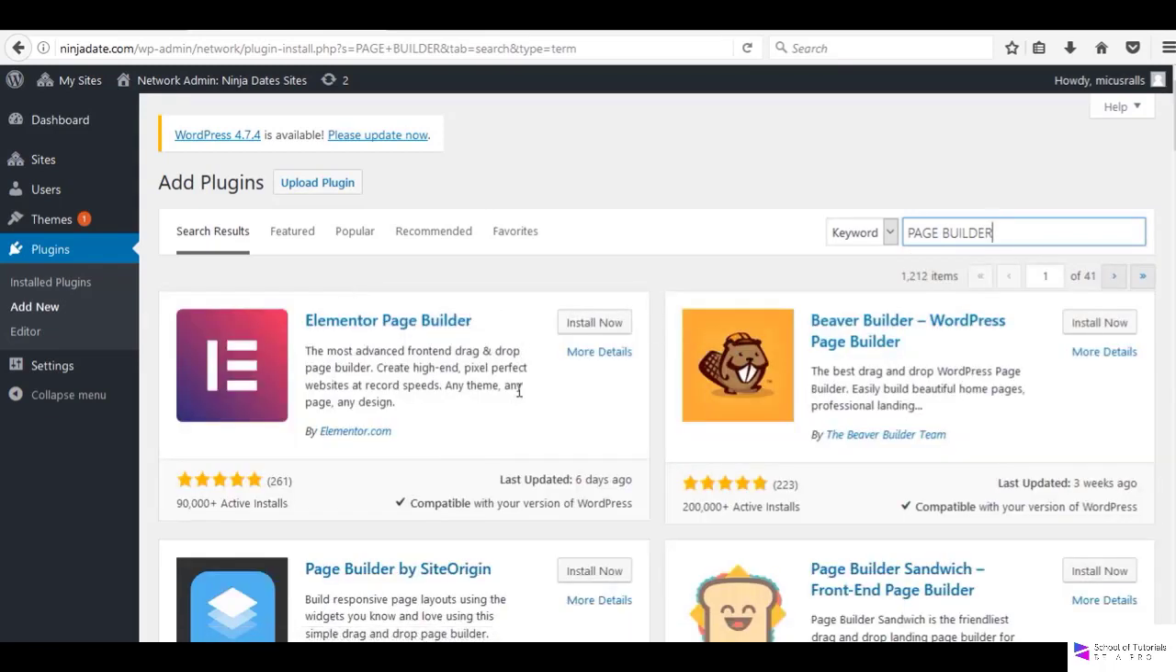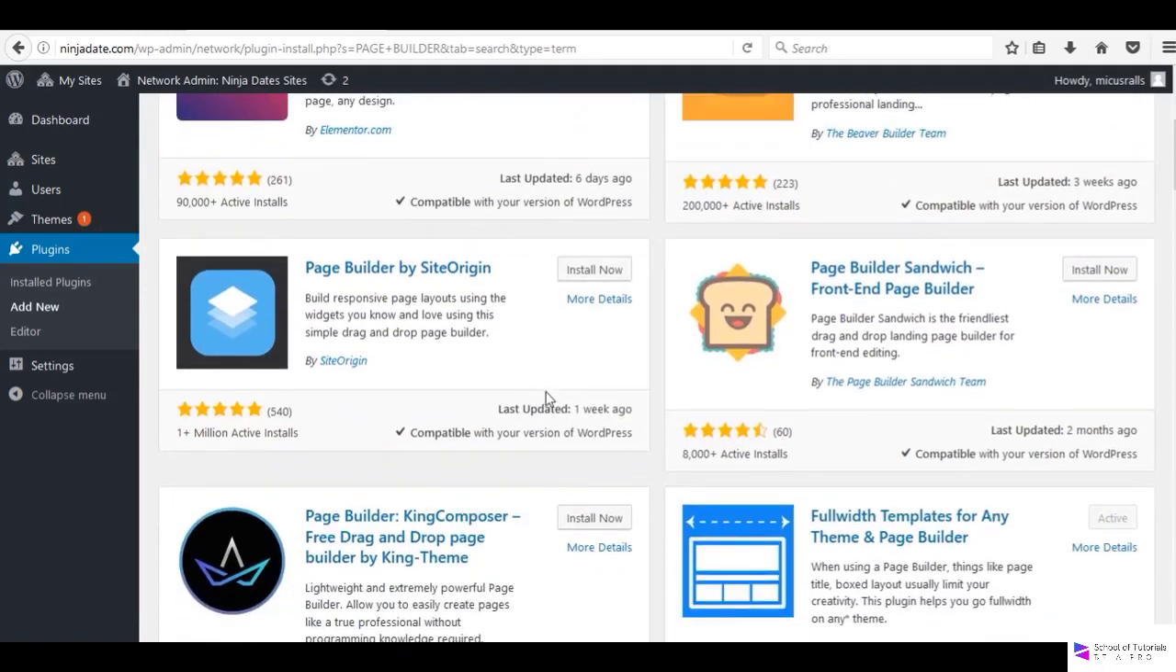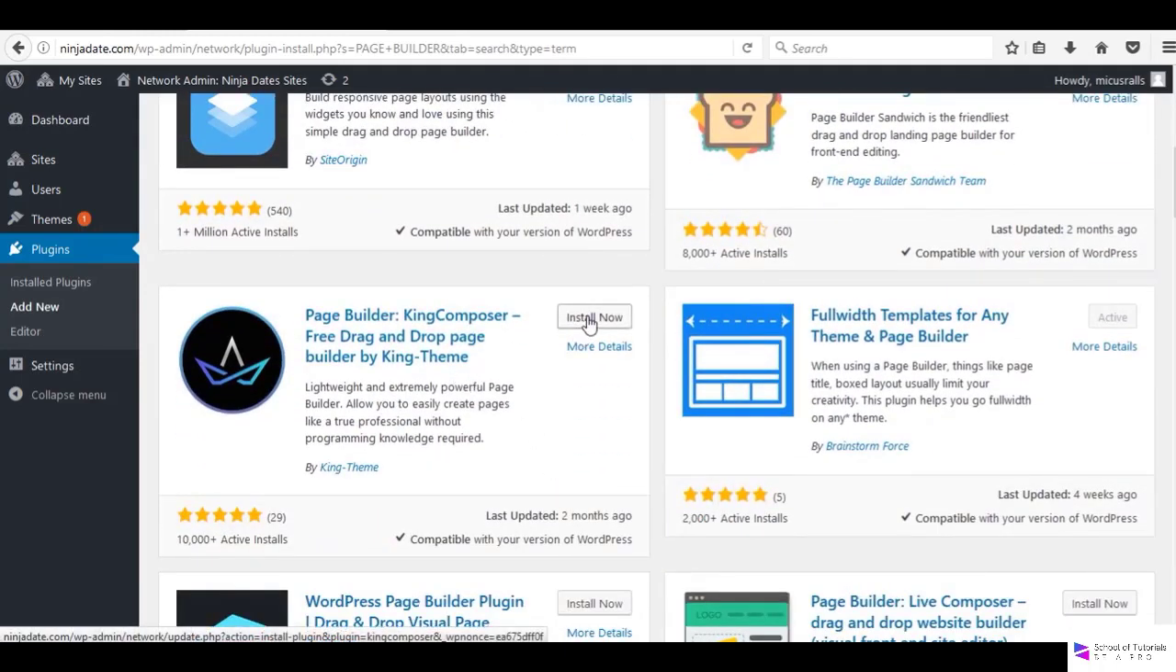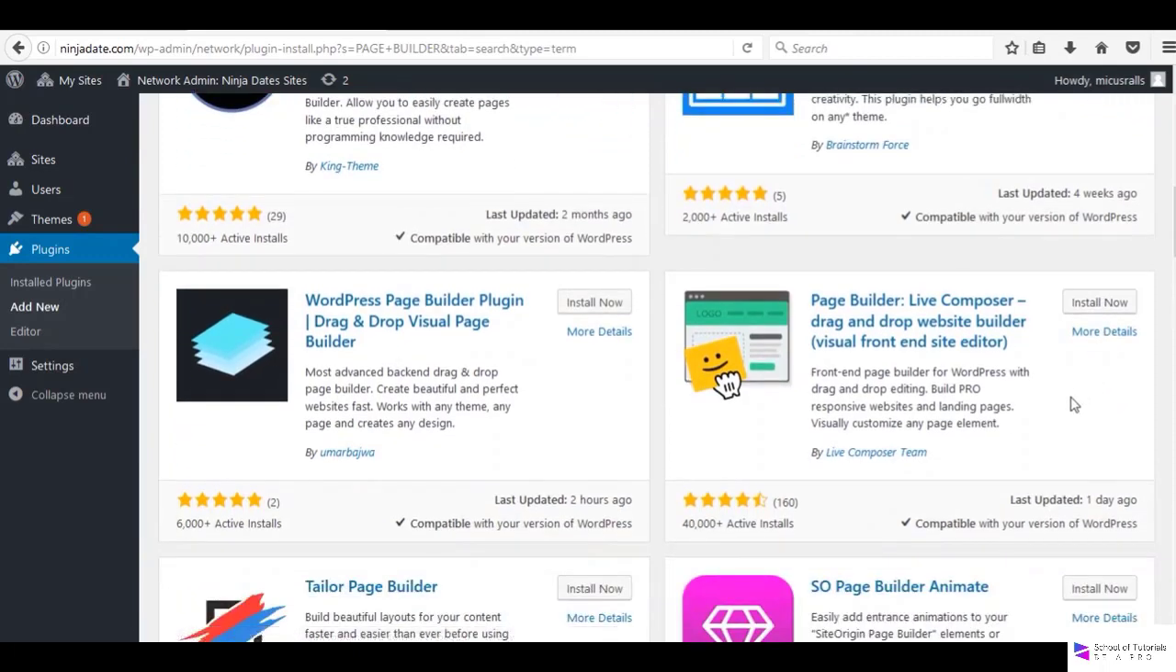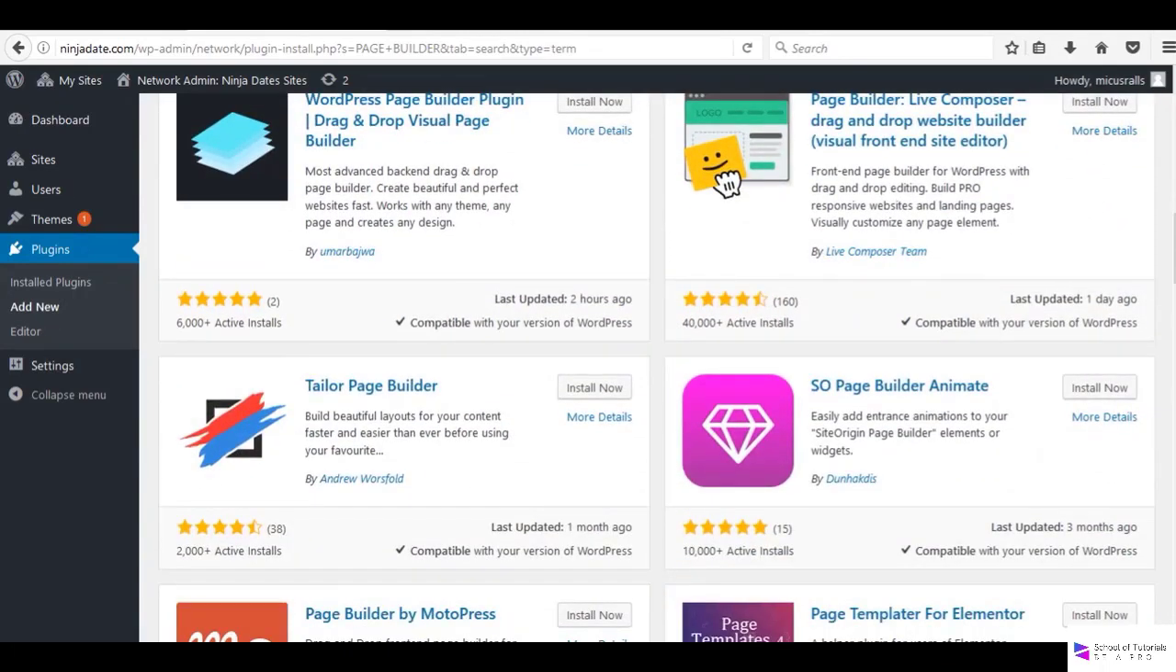And I'm just going to pick one of these page builders so you can see how easy it is to drag and drop elements. I'm going to try this one. Now, I'm going to make a note of something here.